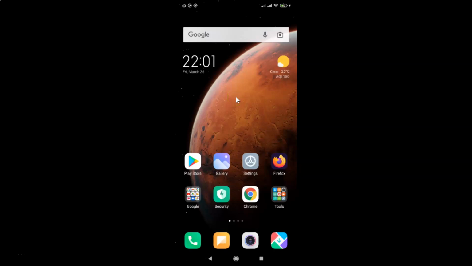Hi guys, in this video I will show you how to move the toolbar from bottom to the top in Firefox browser for Android. So this is my Android device, so let's start.